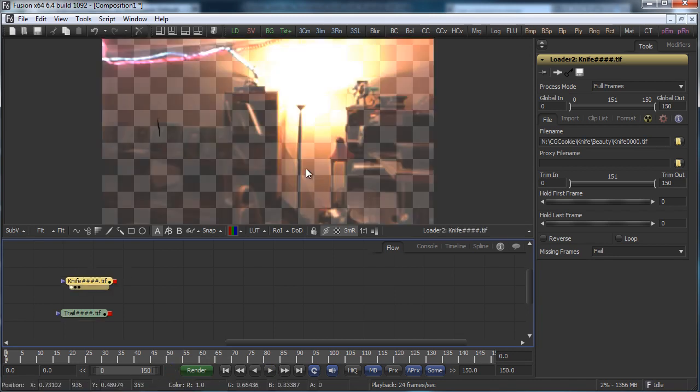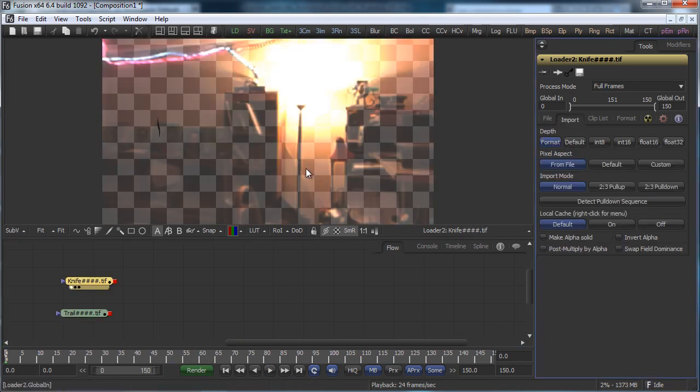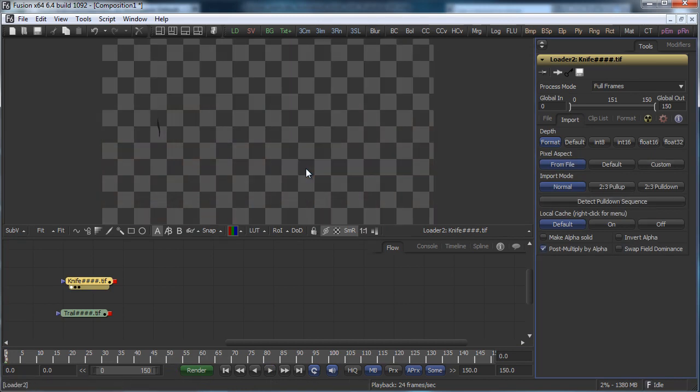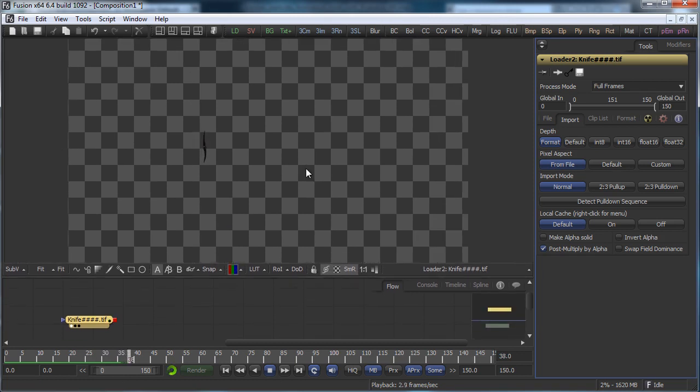Let's see the knife. The knife, you see that needs a little bit of tweak because we see the environment, so we have to post multiply the alpha. Let's play it to see if the illumination is right.